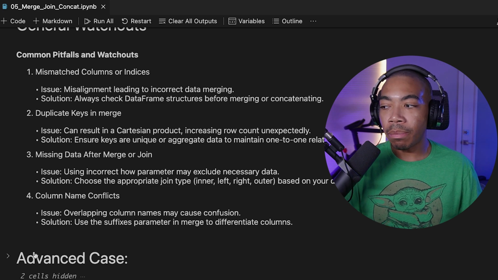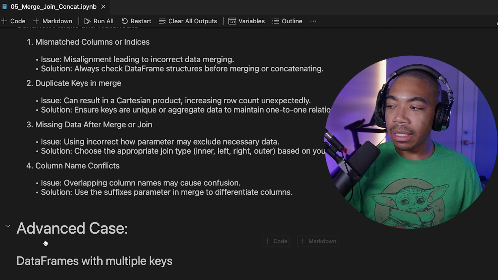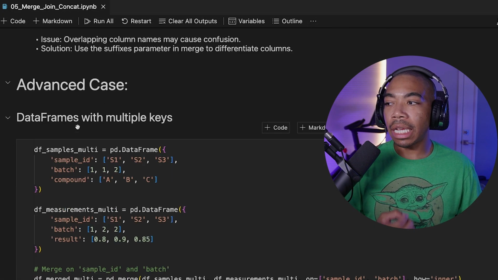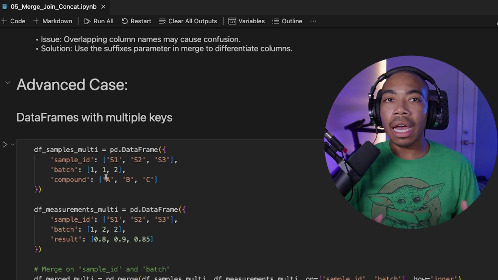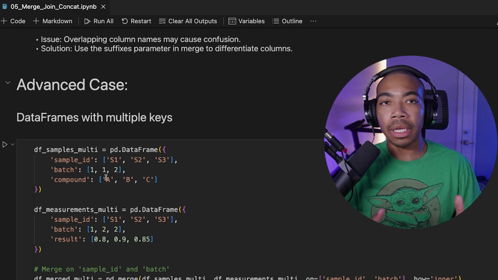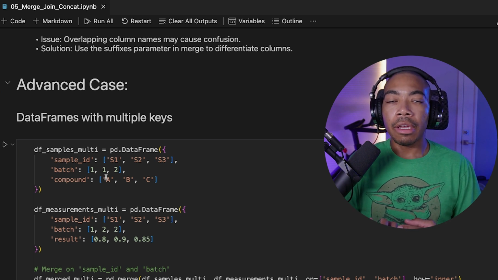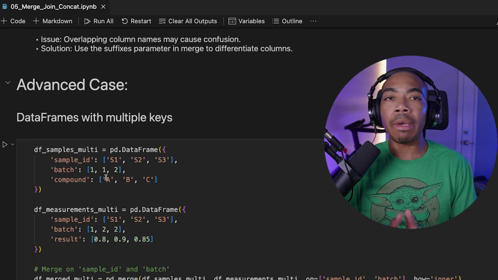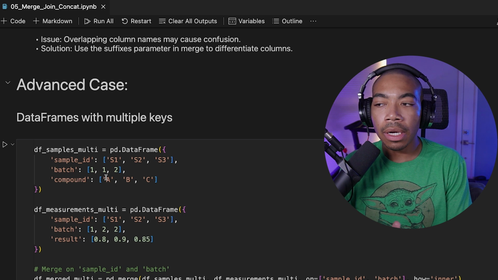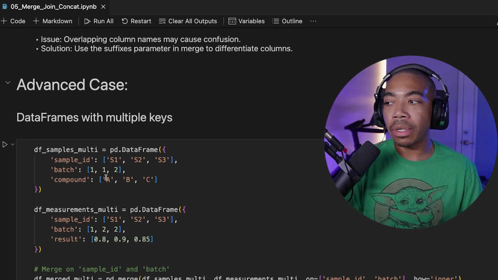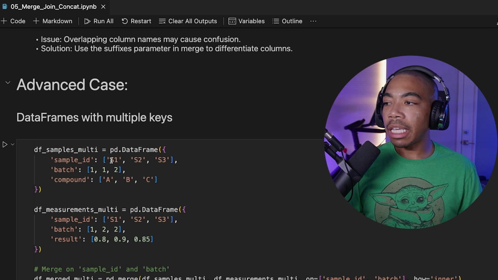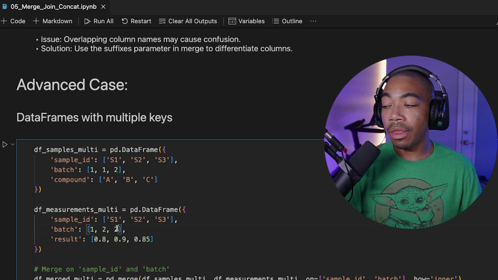So here's an advanced case where we're going to actually merge data frames using multiple keys. So as I mentioned earlier, sometimes you do have duplicates or triplicates, and this could be because of maybe replicate measures on the same sample. So maybe your sample ID is the same, S1, but perhaps you have multiple batches or multiple replicates. That's also an important key. So in this case, we have sample ID 1, 2, and 3. We have batch 1, 1, and 2 here, and 1, 2, and 2 there.